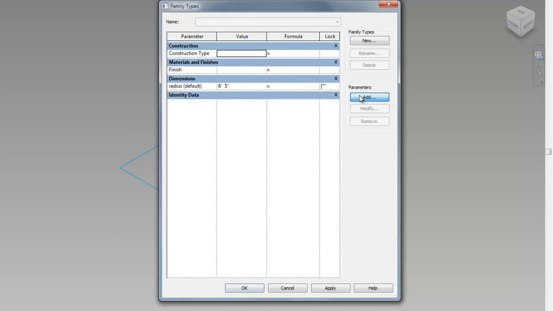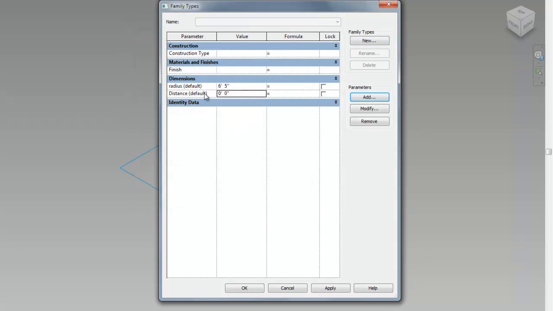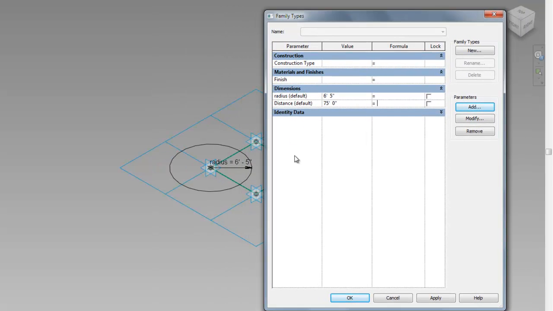So first I need to add a parameter that's an instance parameter. My plugin is looking for a parameter called distance, and it's going to write the distance from my target to the panel here in this value. So let's say that my distances are probably going to vary from like 150 feet to 0, something like that. So I'm going to call this 75 feet just for the sake of experimenting here. And why don't I call my radius 50% of that?